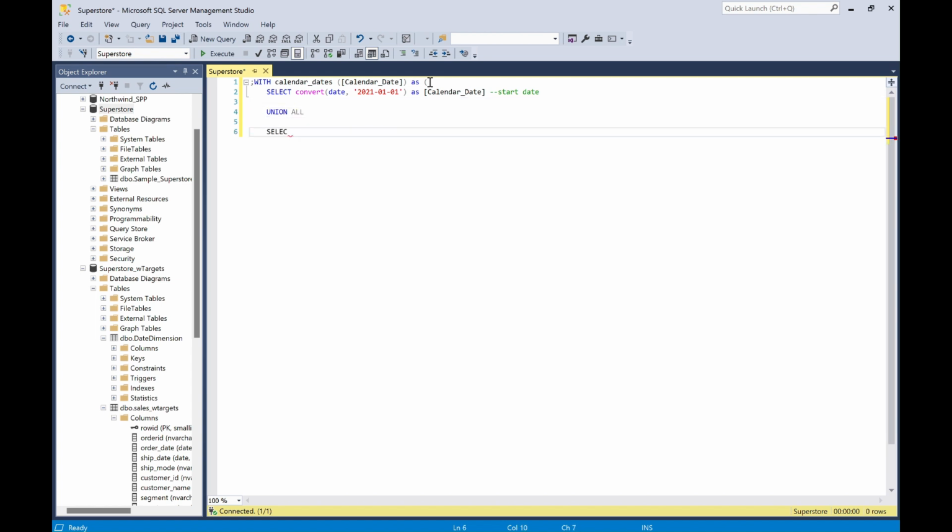For this next step, we'll need to add a select statement that is 1 day after our start date. Then we will need to tell it what day to stop on, which is our end date. There are some different options we can use as our end date.